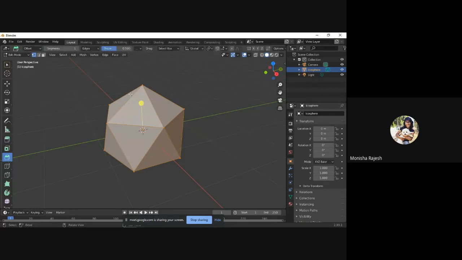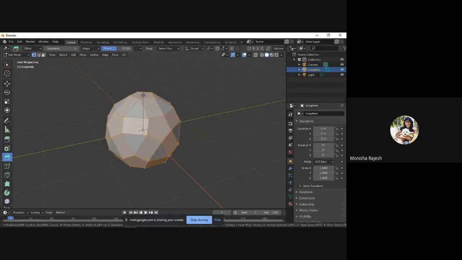When you press bevel, this is going to happen, which is not what we need. So what you do is, as you are holding your handle, press V. So you get this, right?